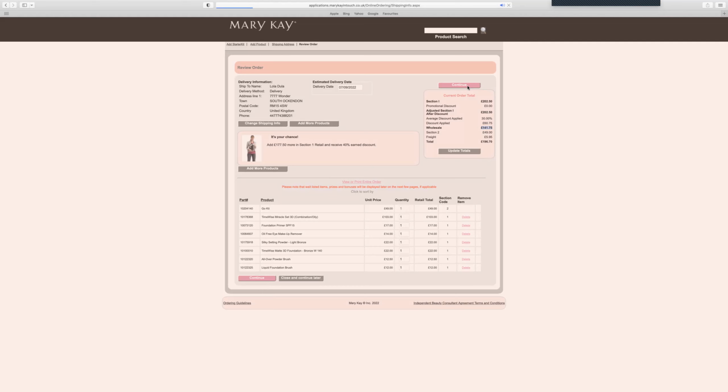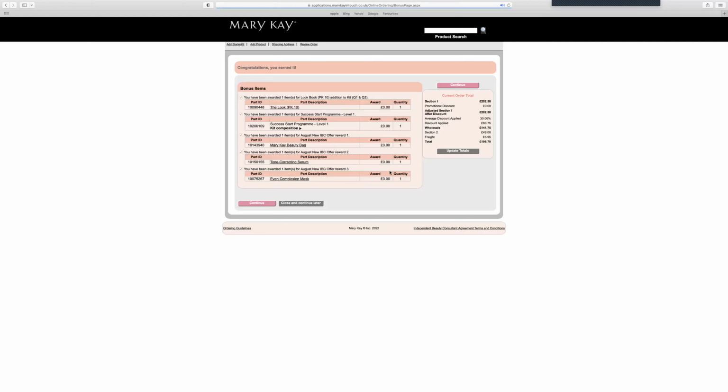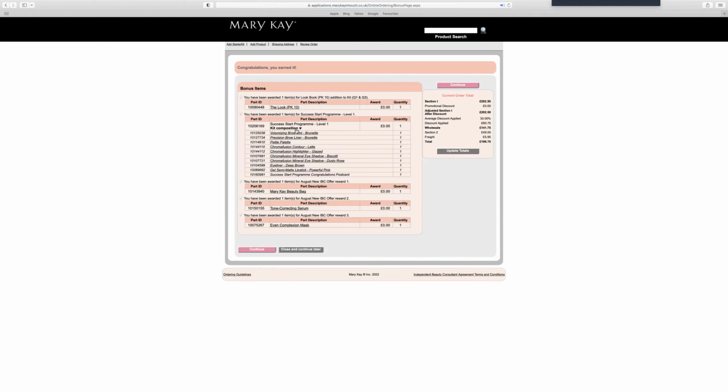Continue. Yay, this is exciting. So look at that, right? Look at all that you get. Right now, because the company is offering a promotion that ends today, you get tone correcting serum, even complexion mask, Mary Kay beauty bag, for free, in addition to the £95 worth of products that you're going to get. Look at all you're going to get.